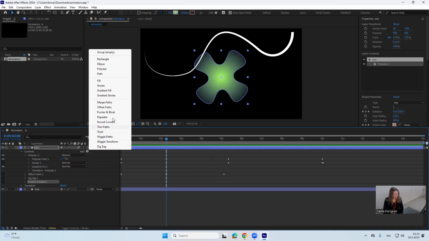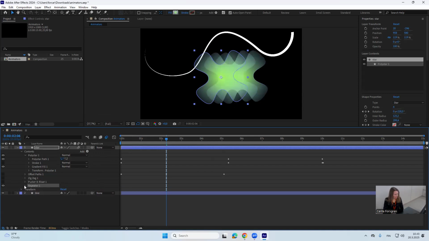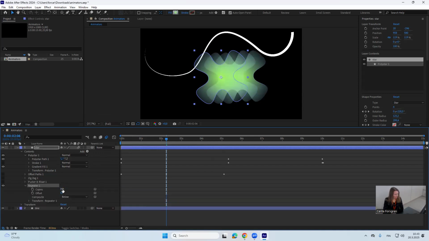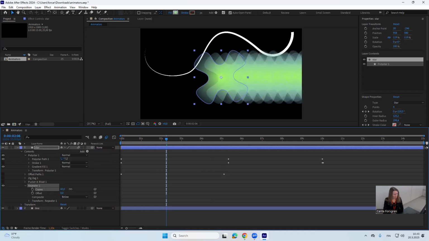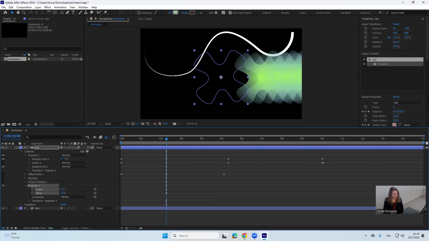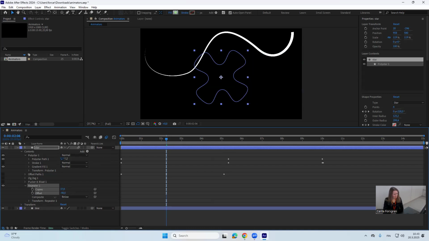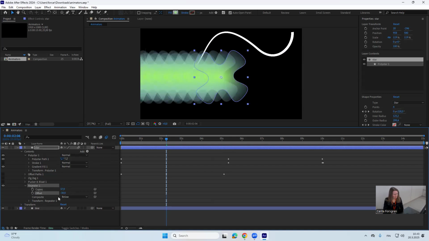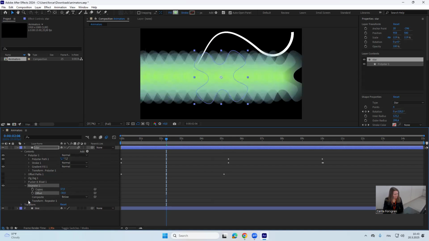Then there's the repeater, also interesting. So maybe more interesting than the offset paths, but a little bit similar. So here you also make copies. It's a bit like the echo effect. Maybe you remember that, but this is not an echo. Okay, let's offset it a little bit. And there's also transform tools for the repeater itself. So let's use them. Let's animate this.